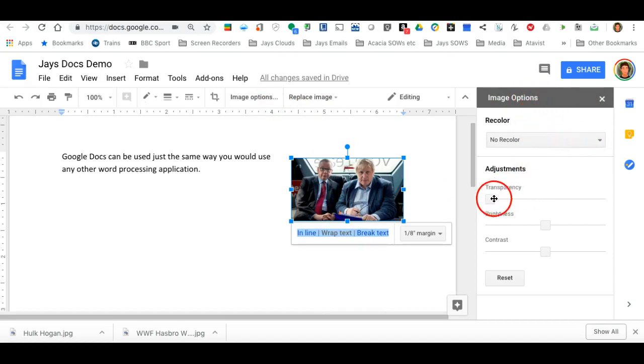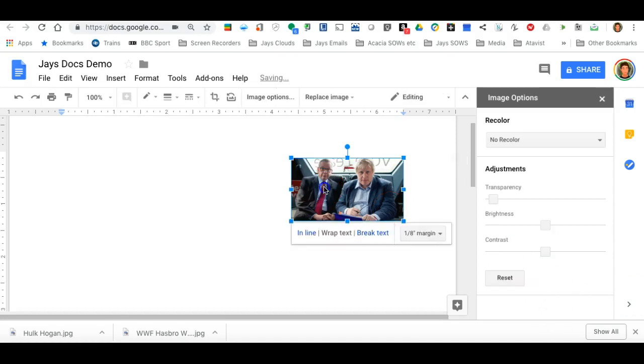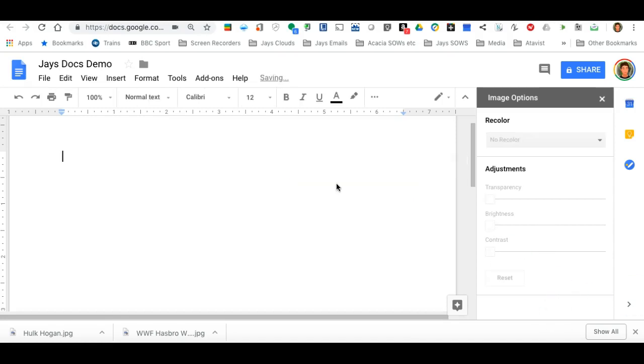So I could recolor, I can adjust the transparency, the brightness and the contrast. So nothing much new here that you don't have in any other word processing application. I'm going to get rid of my masterpiece to date. And bye, fellas. And I now have a blank document again.